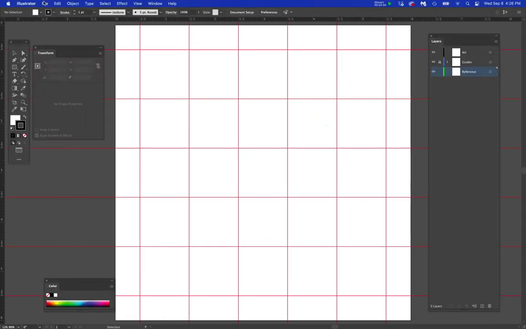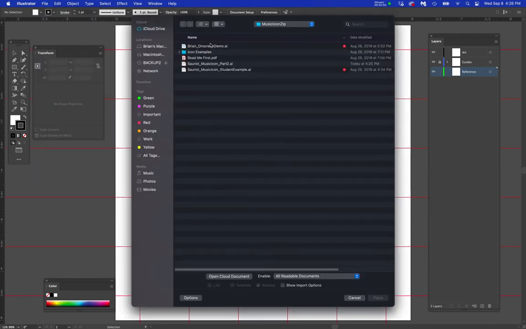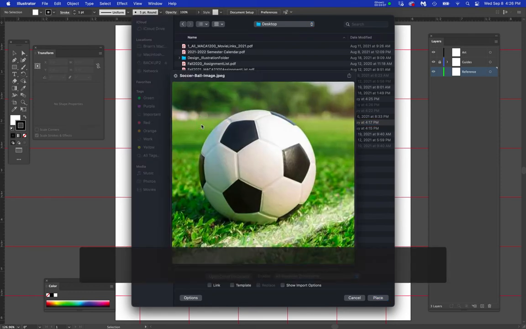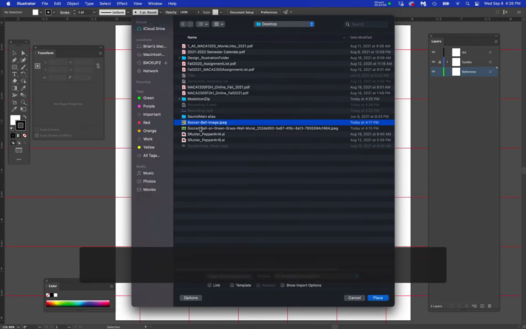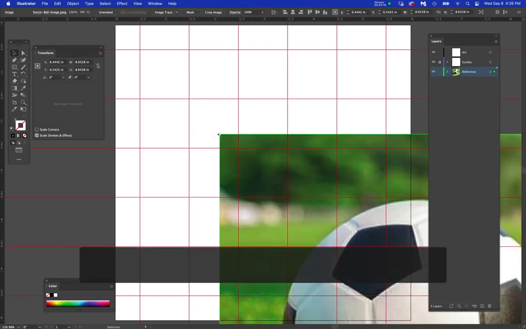Okay, so I'm going to go File, Place, all right, and we're going to go to the desktop. So I just have to find my desktop. I'll go to the Macintosh, my users, I'll go to Sorial, and there's my desktop. So I have this soccer ball right here. Let me make sure it's the right one. So is it that one? Yes, that's the one I wanted to use. So I'm just going to double click it.